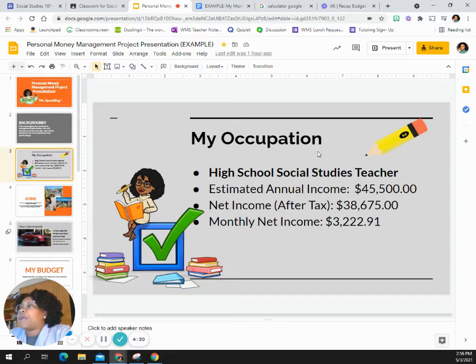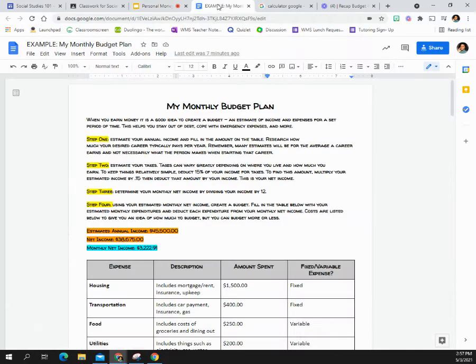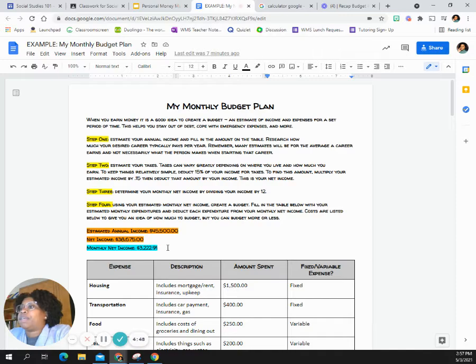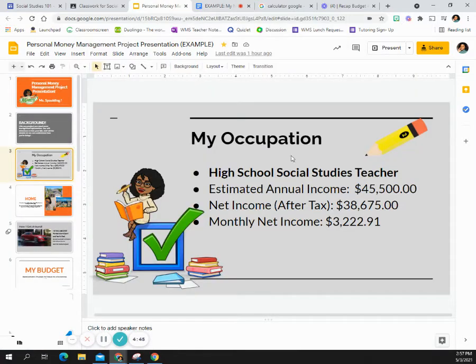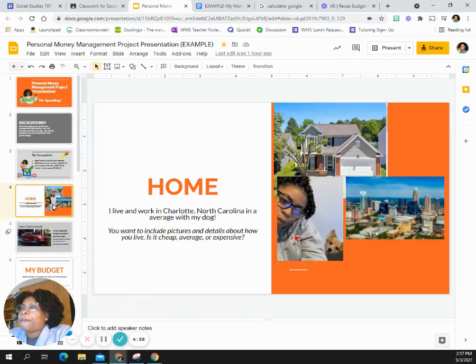Where did I get this information? You got your occupation from UScience with the video that Ms. Bunches recorded for us and walked us through in Infinite Campus. You got the estimated annual income, net income, and the monthly net income all from what we calculated in our monthly budget plan. Notice that these numbers that you see here on the top of budget number 1 are the same numbers that you're going to see on my presentation. So that should not change.